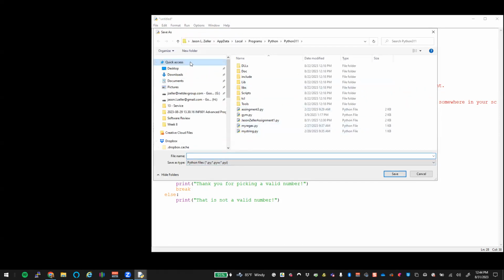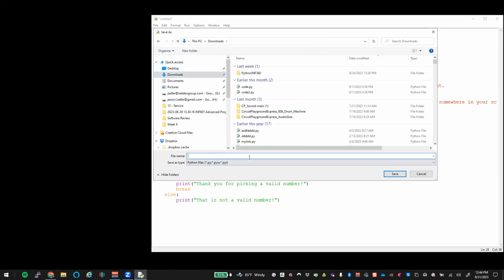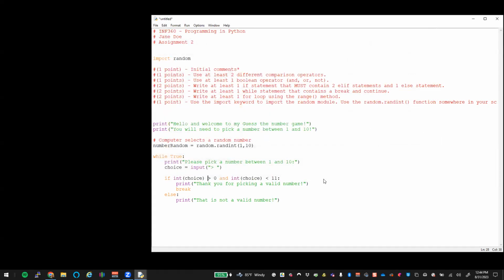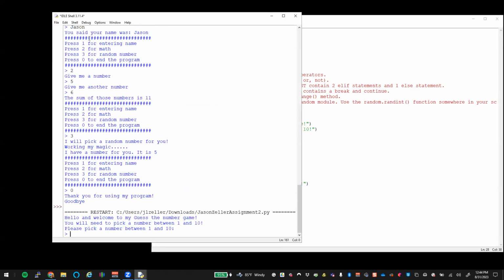And again, don't store this in your local file, pick something else. So let's call this Jason Zeller assignment 2. We can keep these all in the same file. Please put them in a folder called INF360, whatever, but don't store them in the default folder. Because somebody asked yesterday, they had to reinstall Python, and when they deleted Python, it trashed all their homework assignments. Why? Because they stored it in that Python folder. So don't do that. Okay.